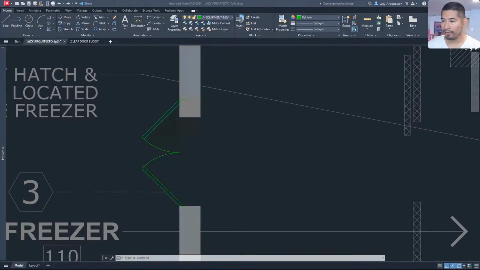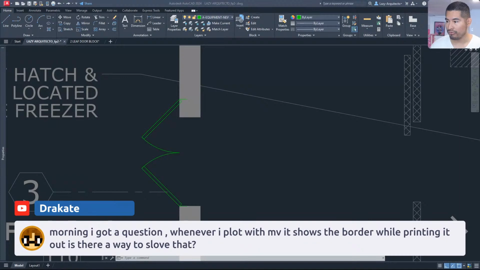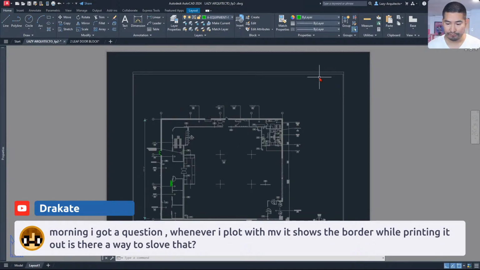Let's see. It's our friend Drakate. Hi Drakate, thank you for being here. Says, morning, I have a question. Whenever I plot with MV, it shows the border while printing it. Is there a way to solve that? Are you asking to hide the border of a viewport? That, I think, was your question, Drakate. So let me see if I have a viewport here.